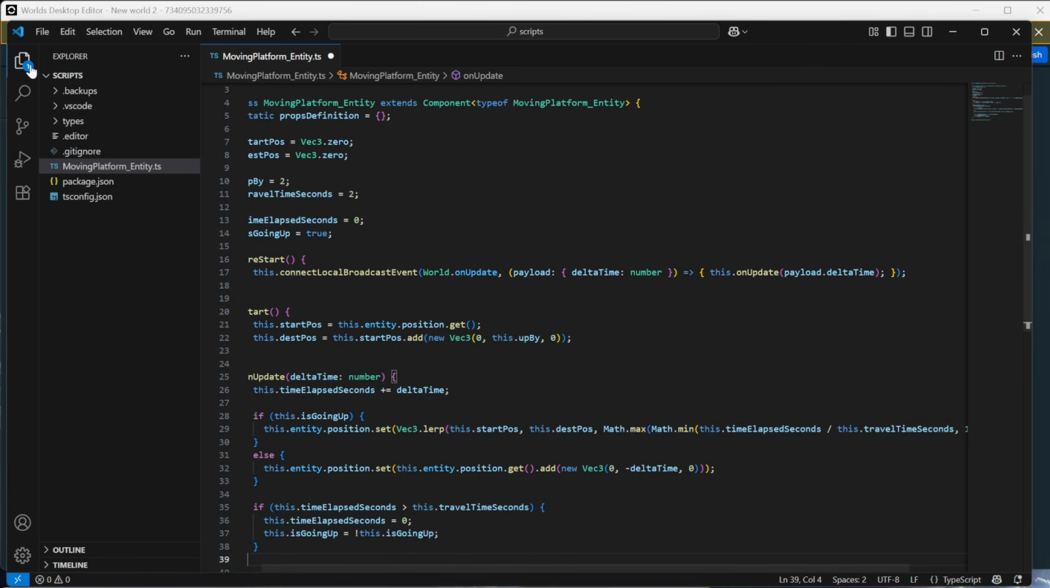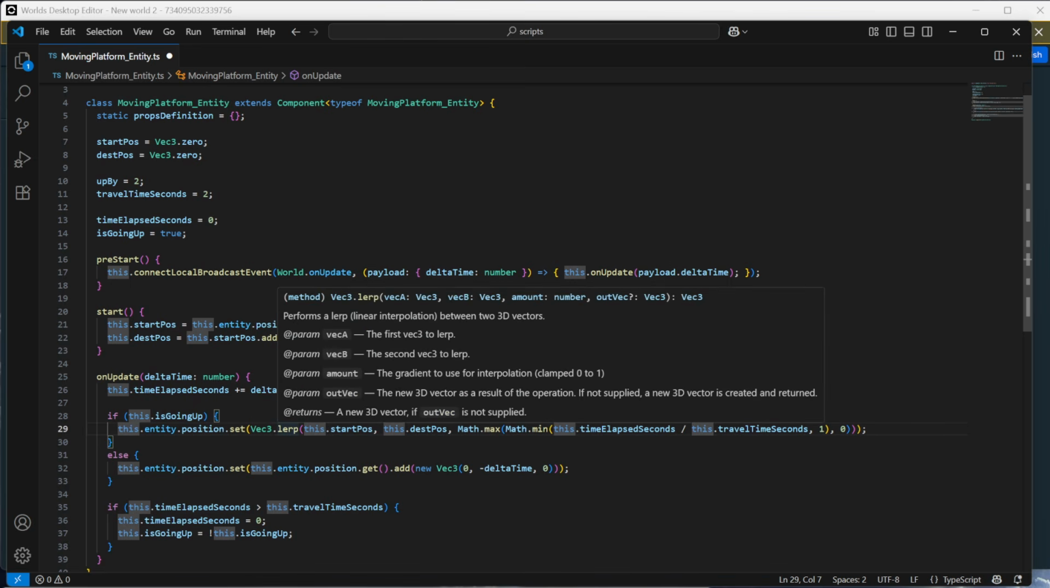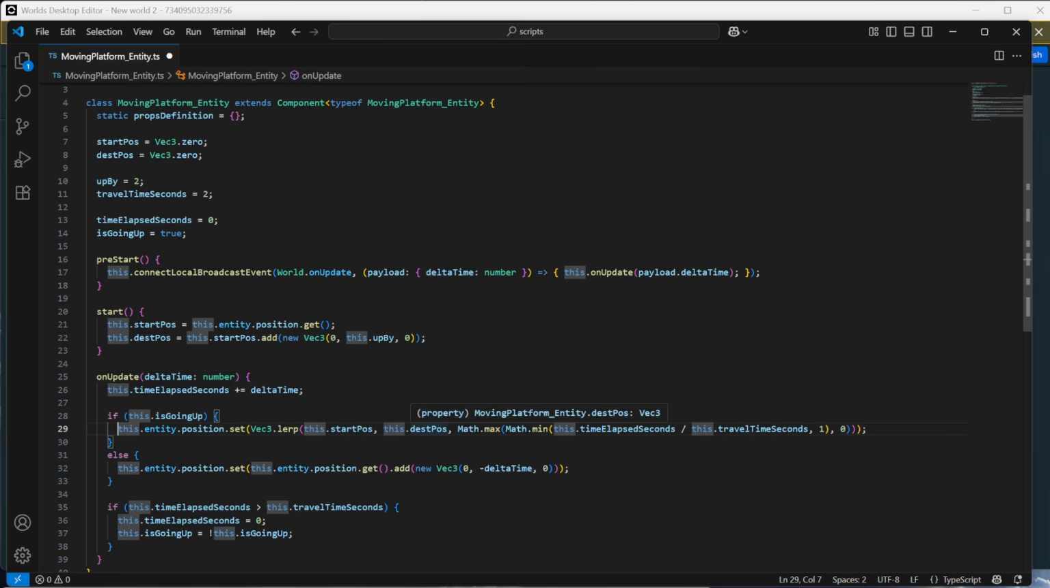So I'm going to collapse this so it's easier to read the whole script. So this.entity.position.set, vec3.lerp, which takes two positions and the percentage of the way through, so between start position and destination position, we're going to clamp it with a max and min between 1 and 0, and then the time elapsed divided by travel time will return a number that shows us how far we are into the elapsed amount of time.